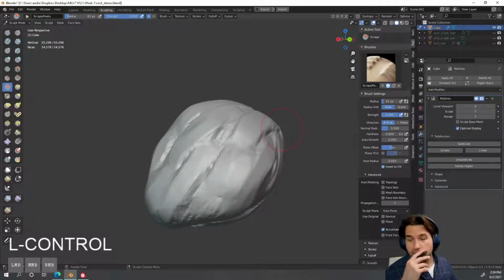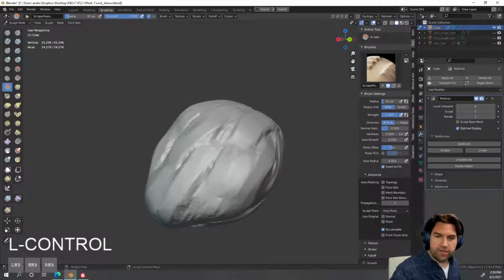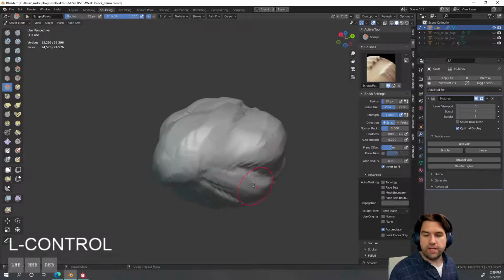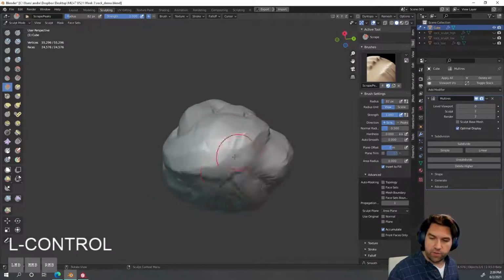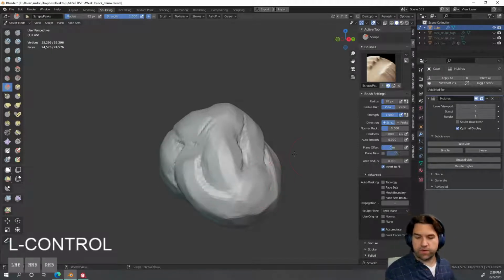And again, this is why you can't do this with a mouse, because without it, it'll knock everything away. We need that pressure sensitivity. We need that ability to control how strong and how light it is. So it's really important that you don't try sculpting with a mouse. It's just a pain and it doesn't work very well.